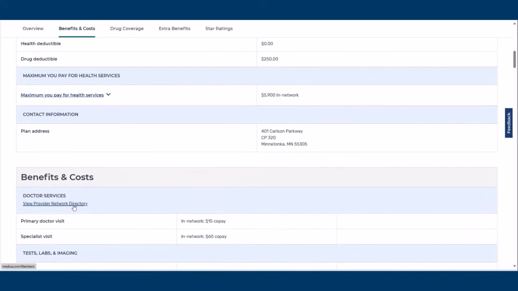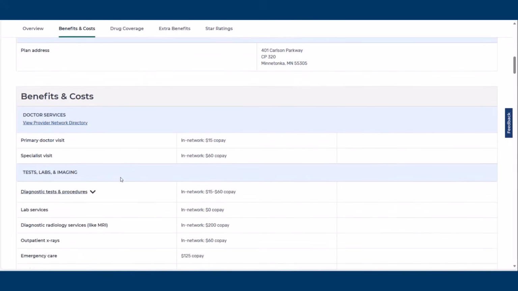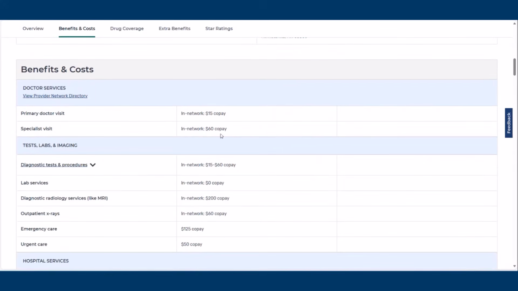This is where you could view your provider network directory. This is very important for an individual to do. This is how you know if this plan is going to work with your doctors. If you want to keep your current network, that should be a starting point for you. We'll also see some basic estimated costs here. Doctor visits, specialist visits. If it's in network, here's the copay amount.